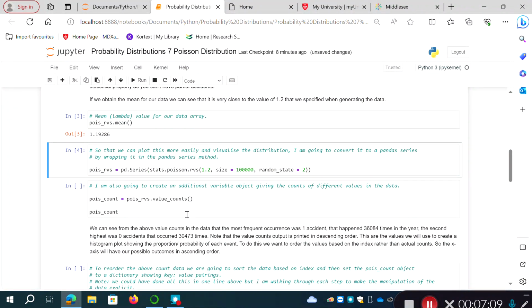Okay, I'm also going to create an additional variable object giving the counts of different values in the data. So we're going to create this object called poisson_counts, and we're going to take our Poisson RVS object and just do value counts on it, which will basically give us the frequency of each of the number of events that occurs.